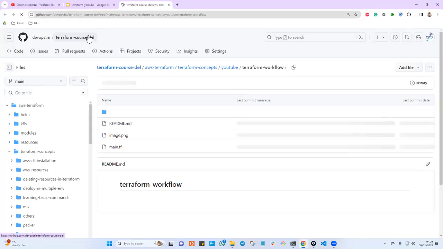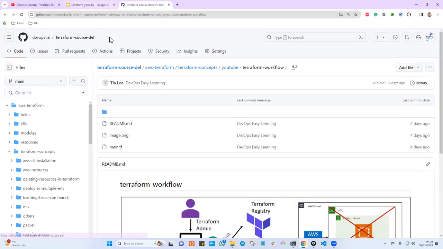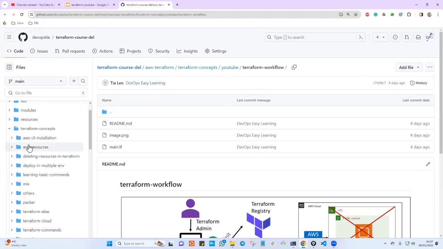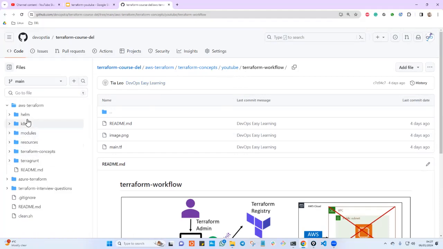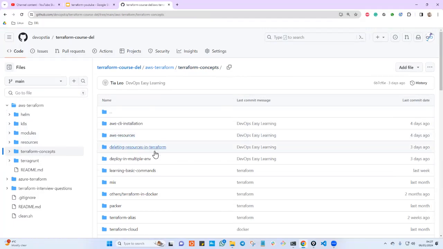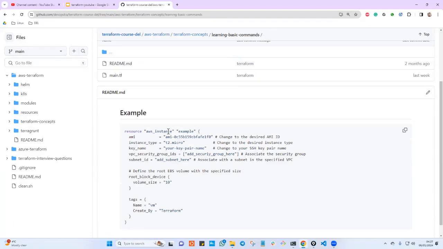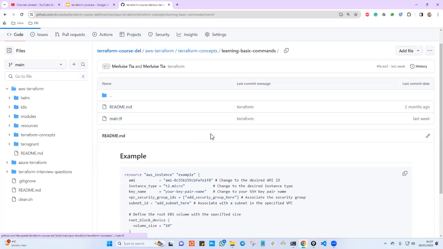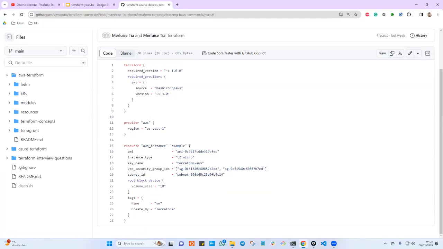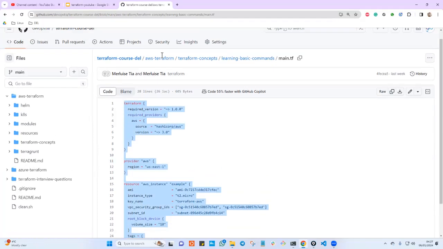If you click here, it is going to take me straight, and this is not the right code that I want. I'll go ahead and change this one later on. The one that I'm going to use here, the code is called Terraform. Let me go ahead here and go to Terraform concepts, and the one that I will be using here is called Terraform learning Terraform basics. If you click here on the main, I'll be using this sample code here.